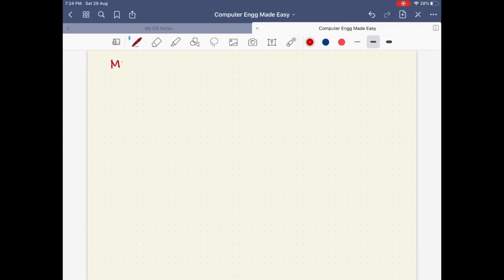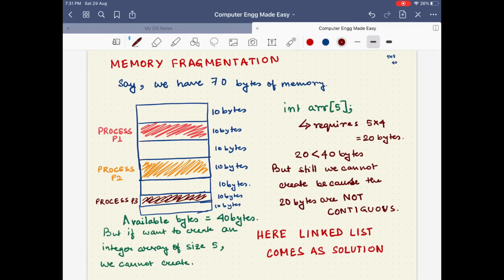Another significantly large problem that arrays often encounter is memory fragmentation. In memory fragmentation, the chunk of memory that we have gets fragmented over time as different sections of the memory are utilized by different processes. For example, say we have 70 bytes of memory.